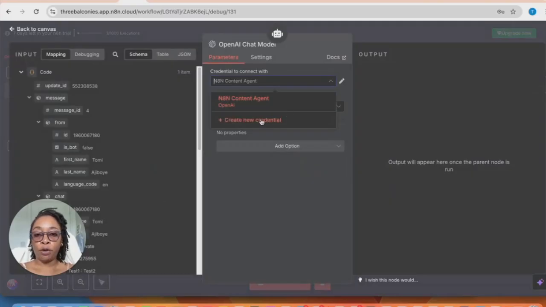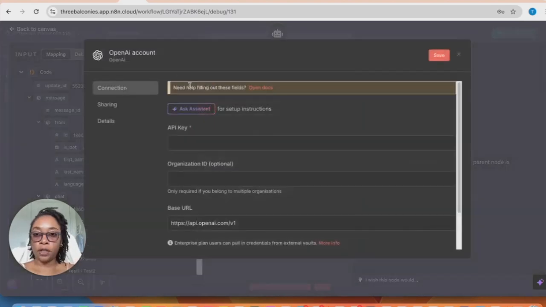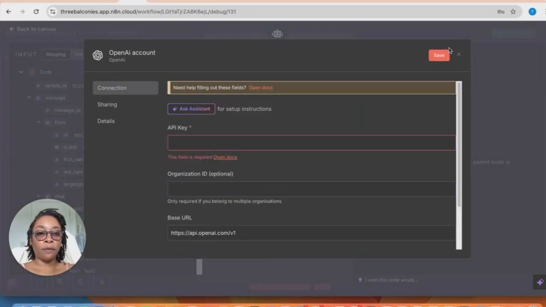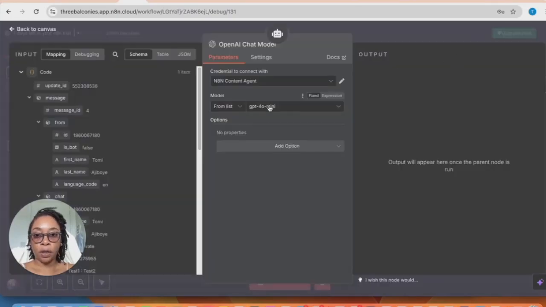For you, if you don't have it, you need to create a new credential, and copy and paste your API key. If you have an organization that you set already, then once you copy the API key and paste it, you save. Once you save it, that's fine. I don't need to do that because I already have one, so it automatically picked the one that I had.